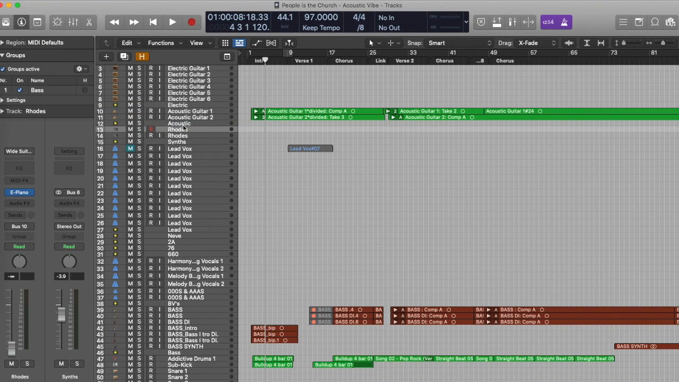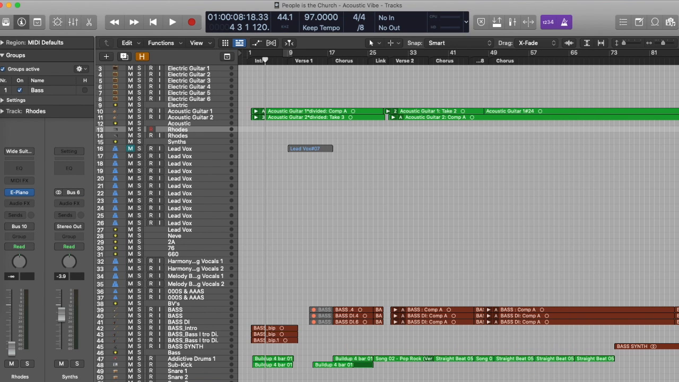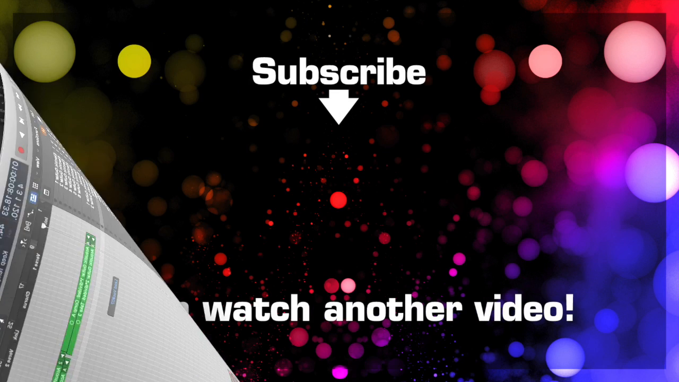And if we want to, we can export this alternative out to a separate project file if we want to. But in this instance, I don't. Okay, so hopefully you've enjoyed that video. That's reverting back to a backup and project alternatives.